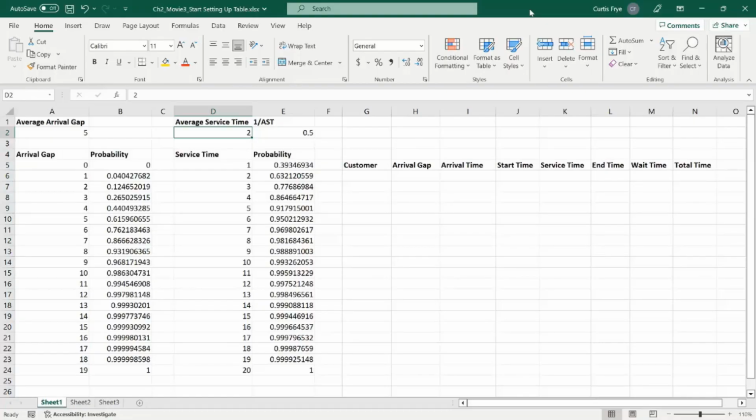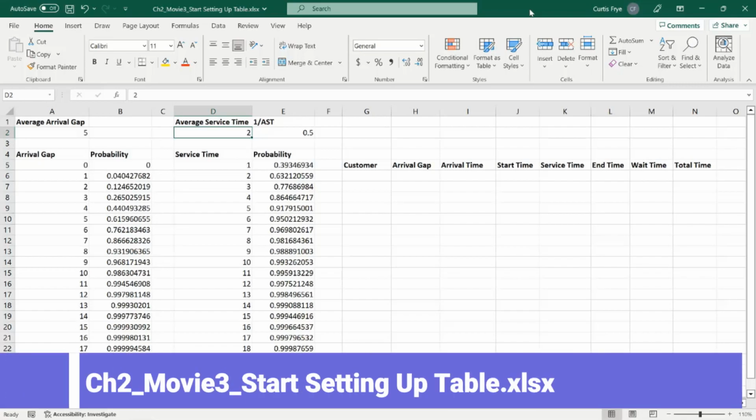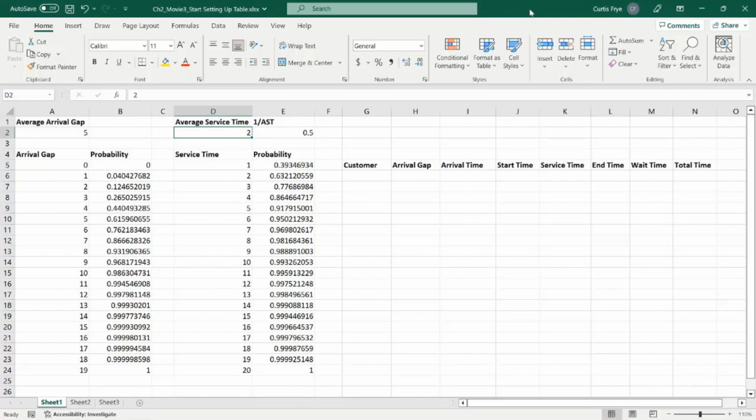After you create tables where you can look up randomly generated arrival gaps and service times, you can add those values to a table to simulate a process. I'll continue on creating our simulation workbook, and my sample file is for Chapter 2, Movie Number 3, where we can start setting up the table. Over on the left, I have calculated the probabilities for different arrival gaps and also for different service times.